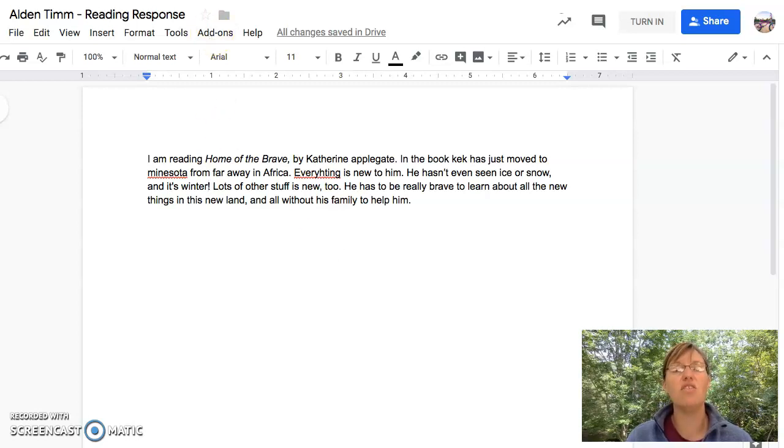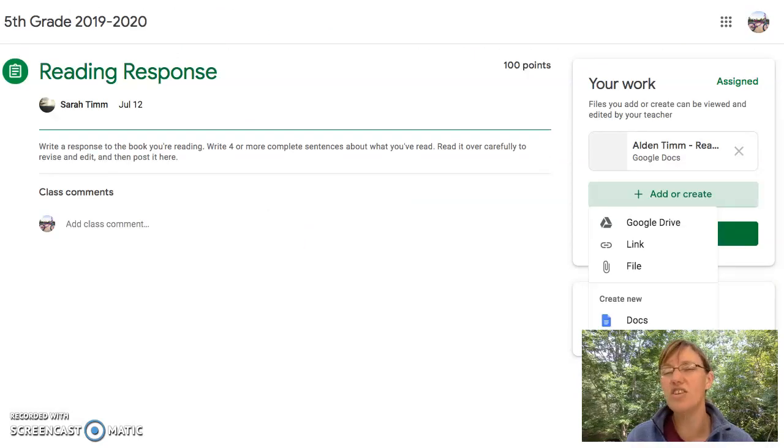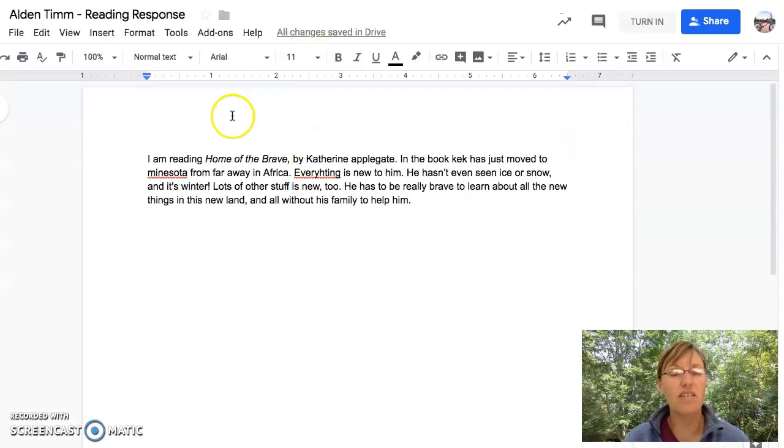Let's go back and reread the directions. You read those directions as many times as you need to. They're always going to be right there for you. Write a response to the book you're reading. Write 4 or more complete sentences about what you've read. Does he have 4 sentences here? Let's check it. Reading Home of the Brave. In the book, Keck has just moved to Minnesota. Everything is new to him. That's 3. He hasn't seen ice or snow. That's 4. Looks like he's got 4 or more sentences.